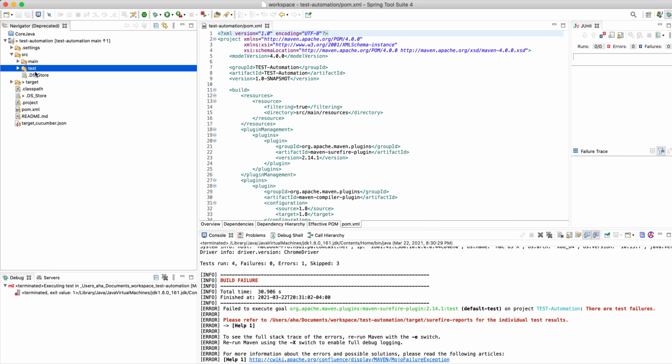Now next thing, go to source, and we have two folders here, main and test. All our test cases, feature files, step definitions, constants, everything will be sitting in test because we are writing test suites. We're doing test automation. That's why we put all our feature files, scenarios and scripts under the test folder. We're writing the test cases and running them using JUnit.